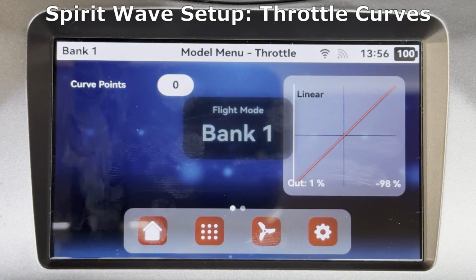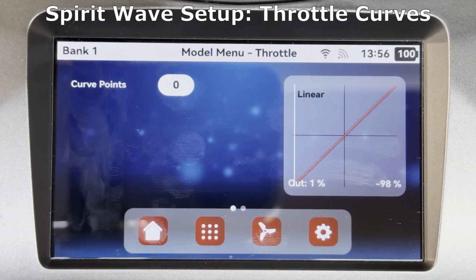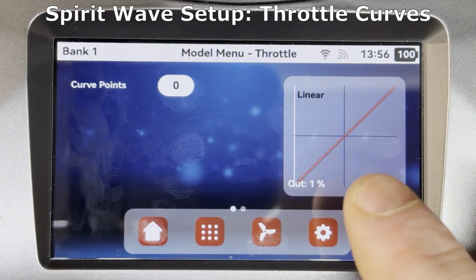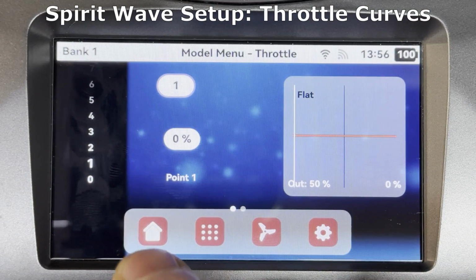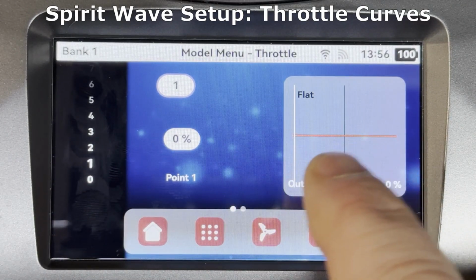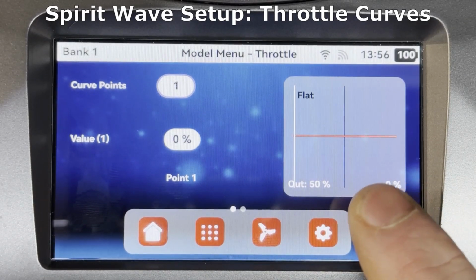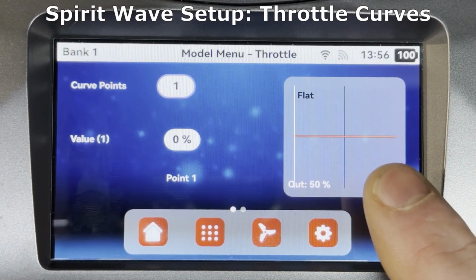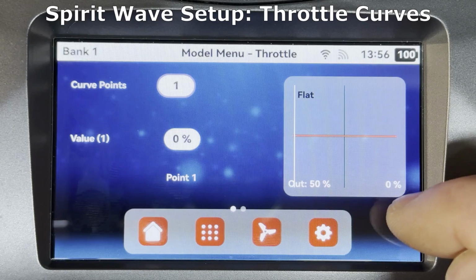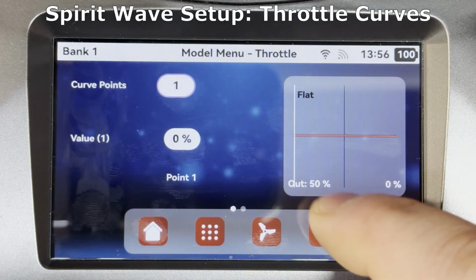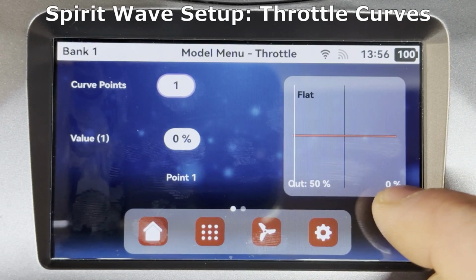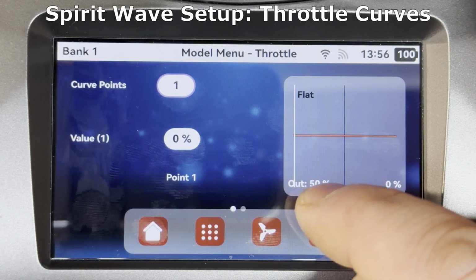So let's just go back into bank 1. So this is what you'd get presented with initially. So to change this, say, to a flat curve, go to 1. You can see it's now a flat curve there. Now let's say I wanted 60% output for the ESC. We have a scale that goes from -100 to +100, and 0 equals 50% output. And you can see those numbers here. 0% on the graph equals 50% output.